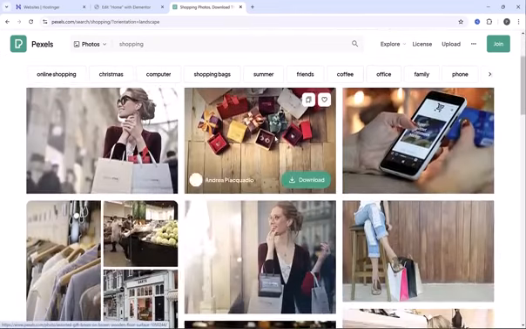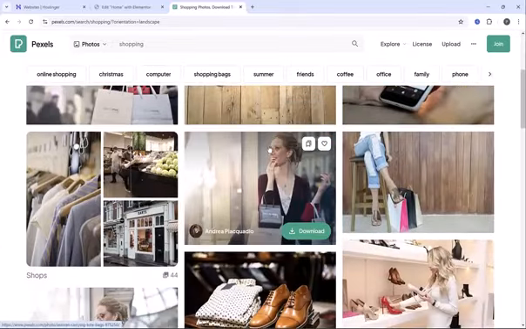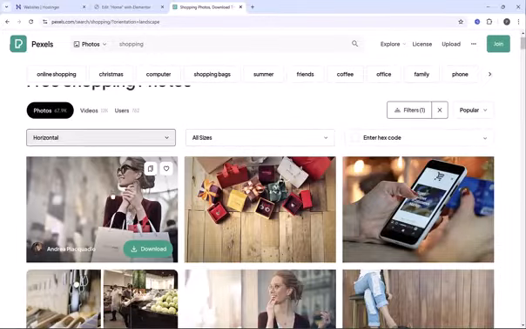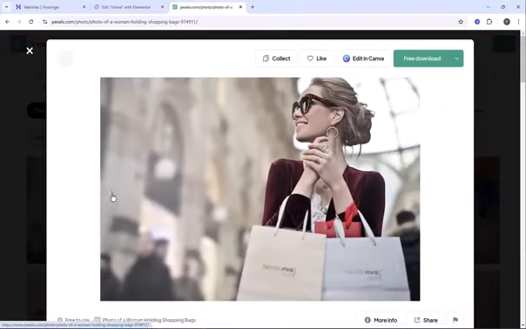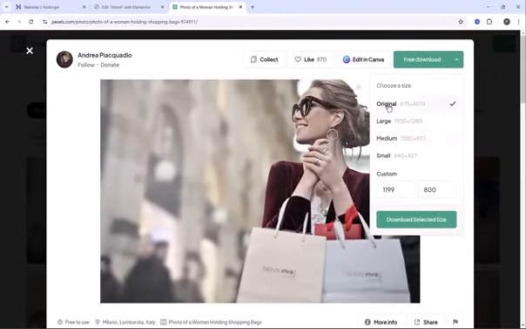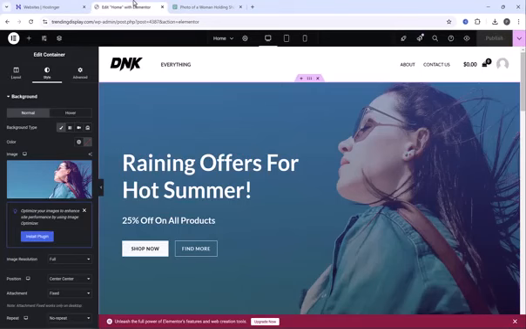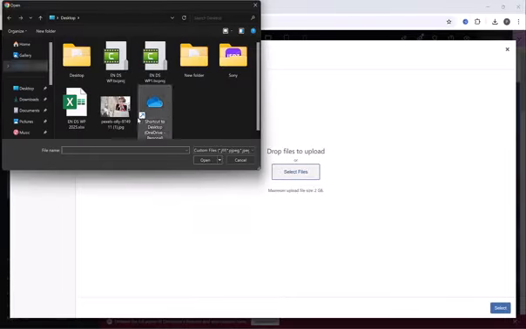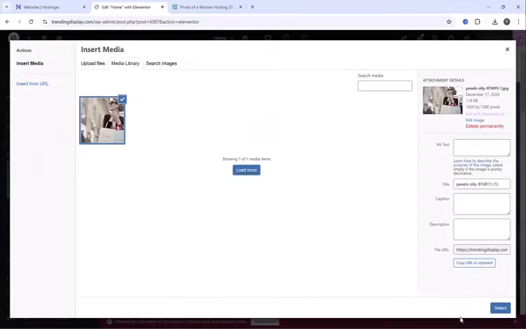Let me browse through the images and find the one that fits the store's niche perfectly. This image looks like a great pick for a general store. Click here and download the image in large size. Head back to the website. To change the current image, simply click on it from the box on the left-hand side. Under Upload File tab, click on Select Files and upload the new image. And then click on Select down here.